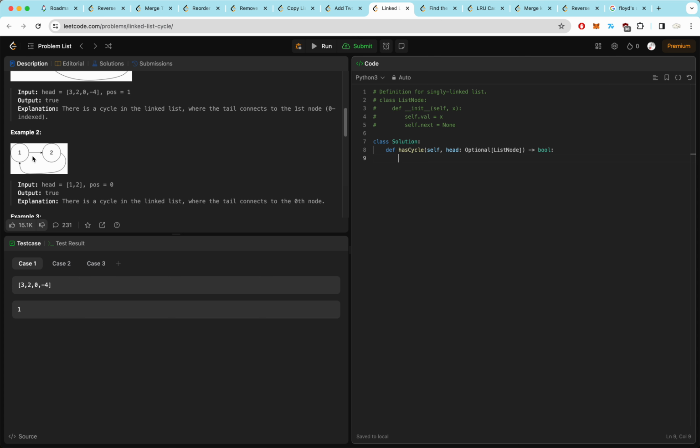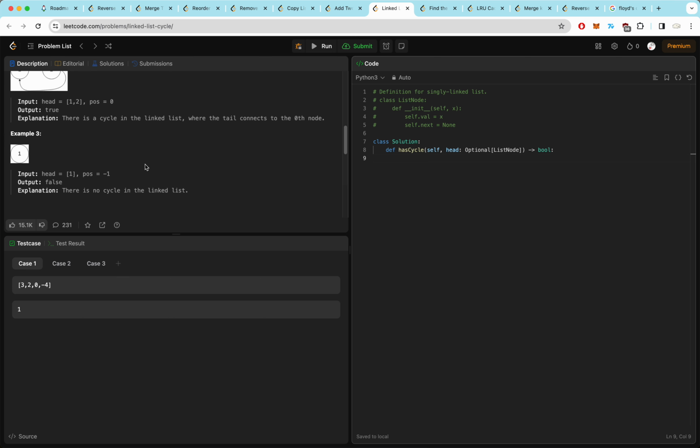In this example, we start off with node 1 and then we point back to node 1. So again, there's a cycle in the linked list. And in example 3, we only have one node. A single node means there's no cycle, so we return false.